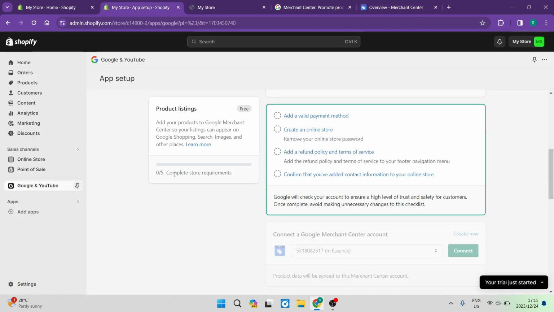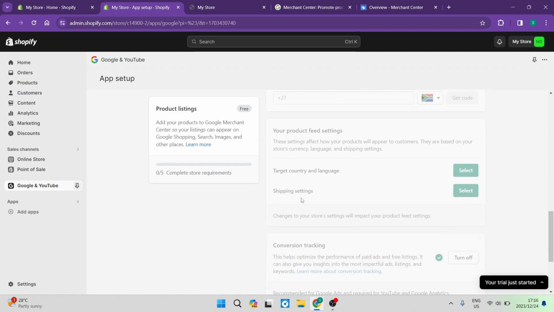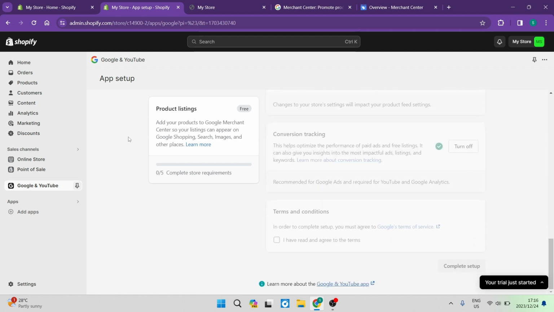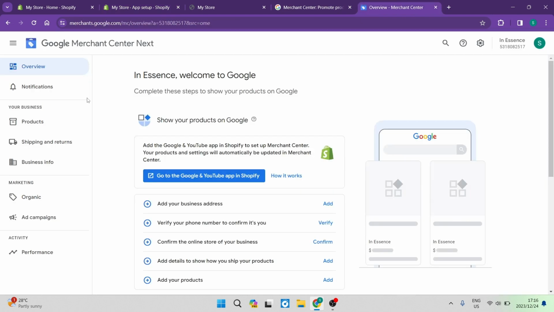So once you have done all that, you're going to jump back into Shopify. You are then going to add a refund policy and then confirm that you've added contact information to your online store, and then your app will be integrated and your Shopify store will now be able to be advertised on the Google Merchant Center.